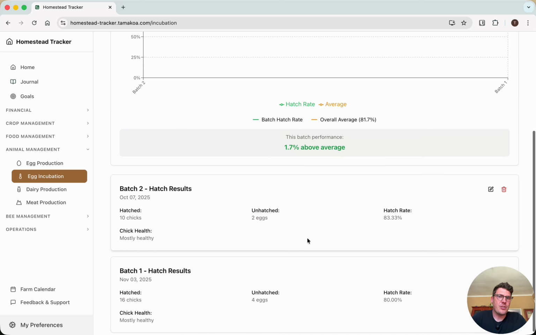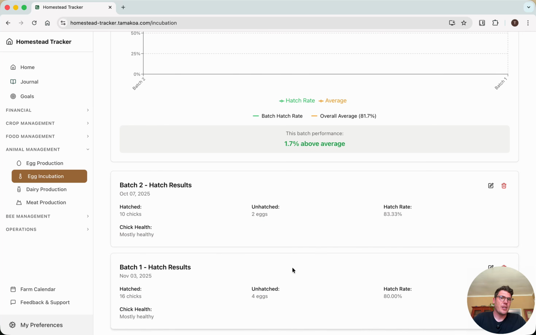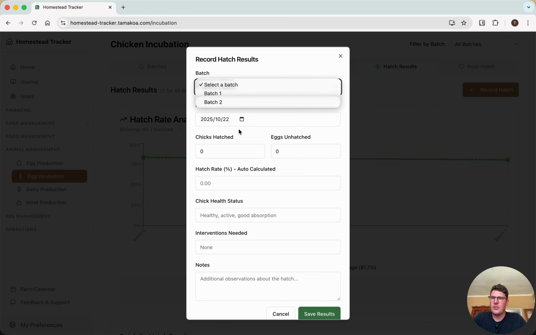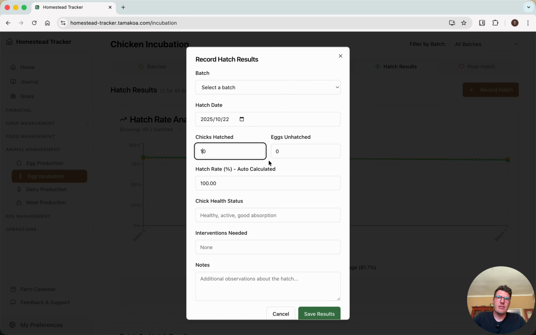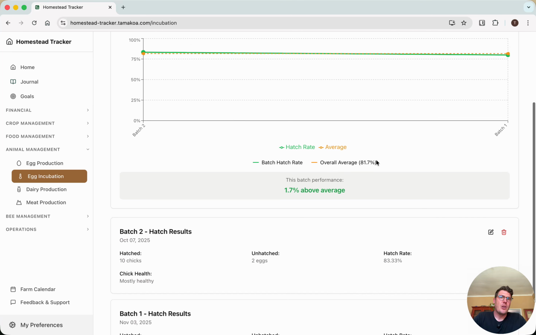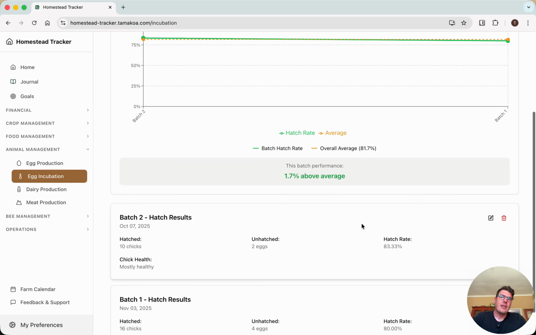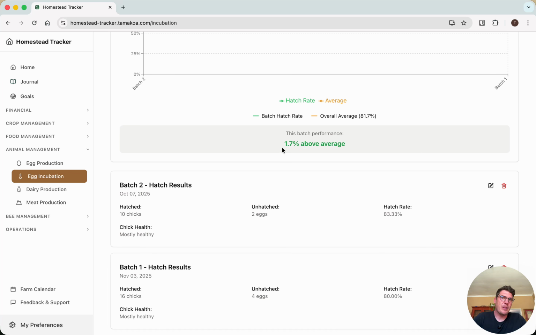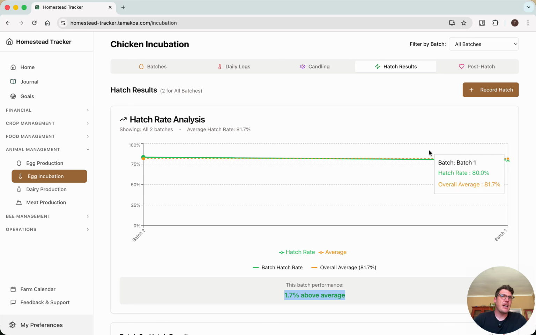Then we have our hatch results. Batch 1, batch 2, there's automatic percentage calculation. So if we record a hatch, we have our batch 1, batch 2. Our date, chickens hatched, 10, chickens unhatched, 6. So then we have a hatch rate over here, health status, which we can put in, intervention, and all of that shows up over here. We then have an average that is calculated, and when we are looking at the specific batch, it'll show us whether the batch is above or below average. We can then update as well.